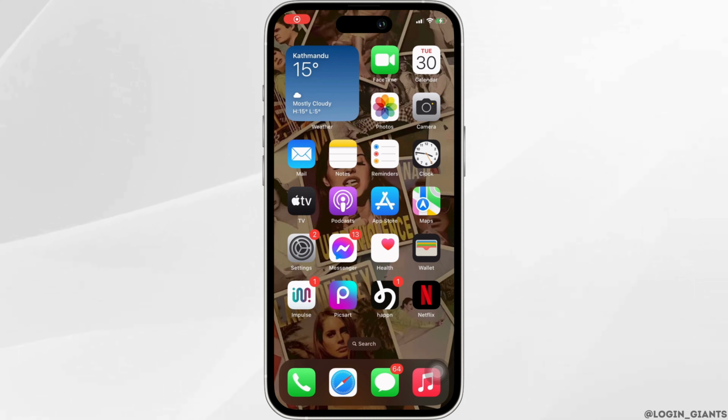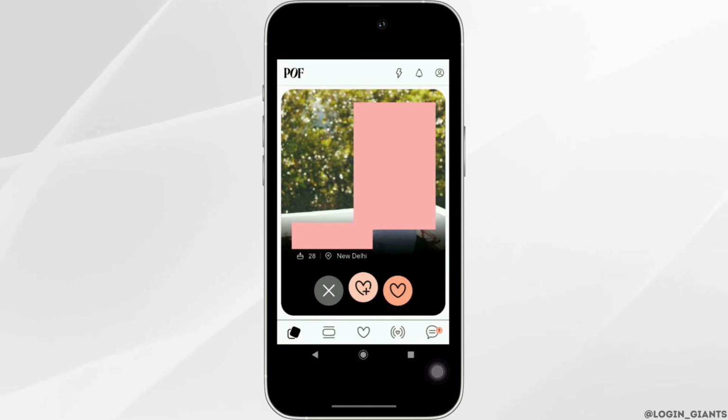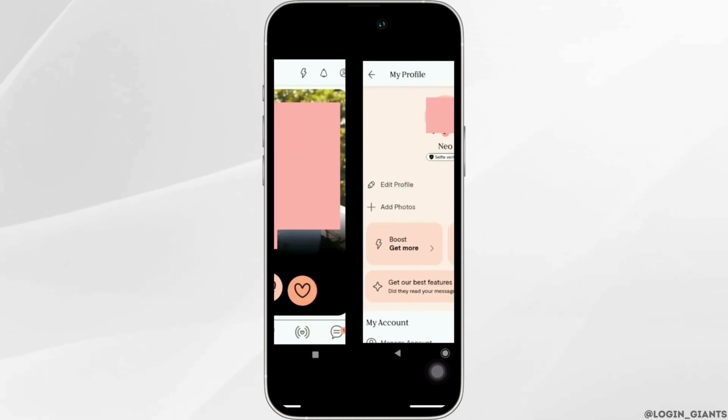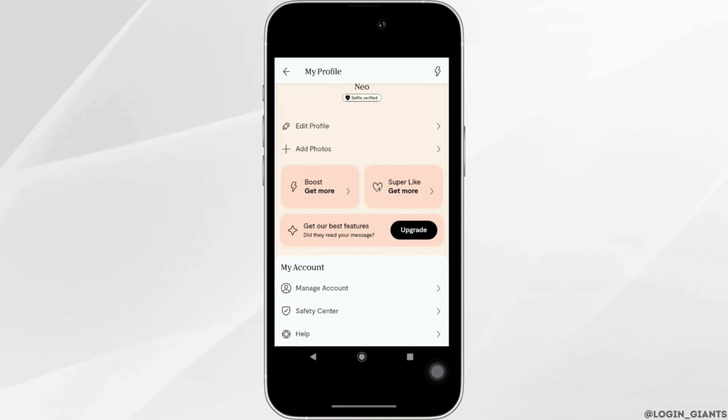So the very first thing you want to do is to head over to your application PlentyOfFish and make sure you are logged into your specific account. You will be landing on this home page. Move into your profile at the top right corner. Now scroll down and inside my account, you'll find the option of manage account.